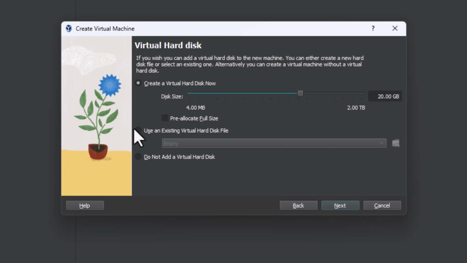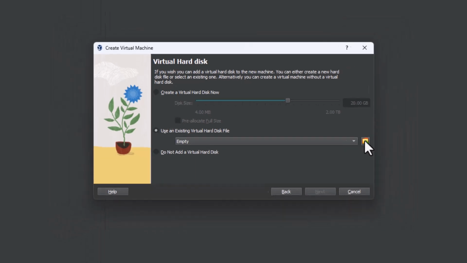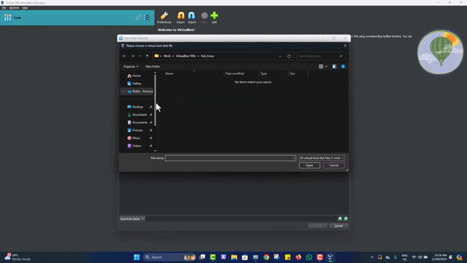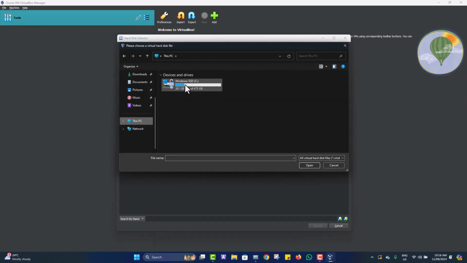We will select the second option. And then I will go and click on the file picker. I'll click on this add button. Then I have to go to the folder where you have downloaded your Kali machine. So I'll go to the downloaded software.